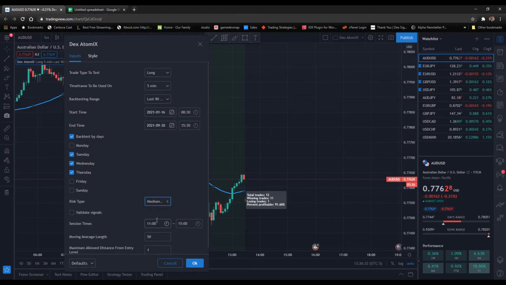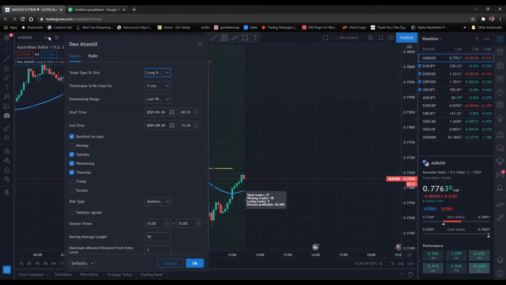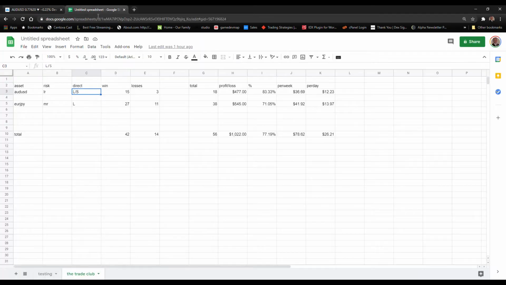So if I go back to medium, that's not true either. That's why, because I didn't have the long and short. Because remember, it's long and short on the medium, 18 and 9. Still something not right. Was it validated signals on? 76. Nope, that wasn't it. See, so you can double and triple check yourself as you're going along. That's right, it was low risk. 15 to 3. There it is.